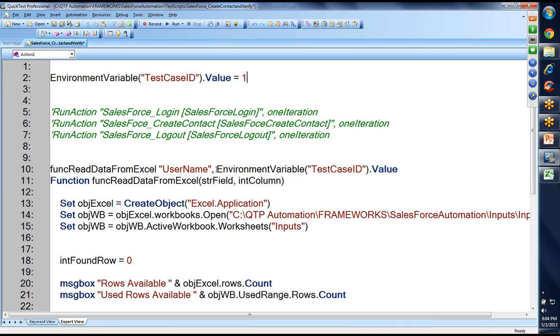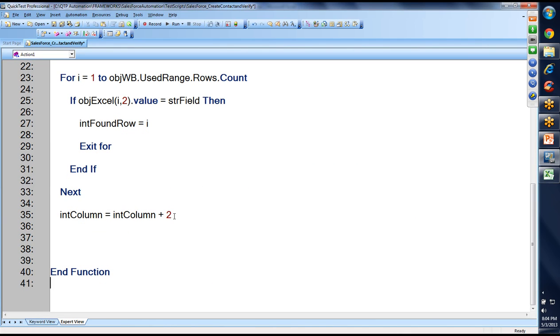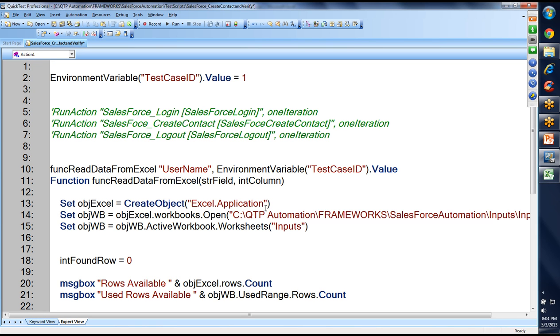That means every time you have to increment 2. That is, for the column you have to increment 2. That's why I'm incrementing 2 here. Remember, while passing here, you can directly pass 3 or 4 or something like that. But whatever test case you are executing, that number you will be passing.